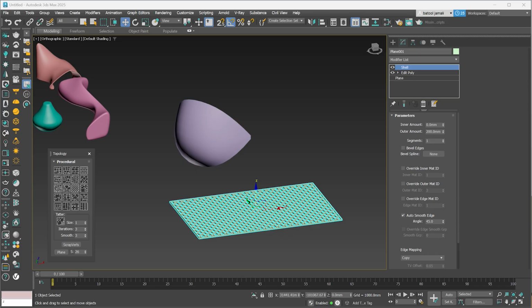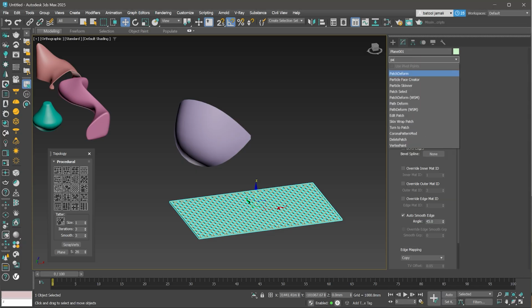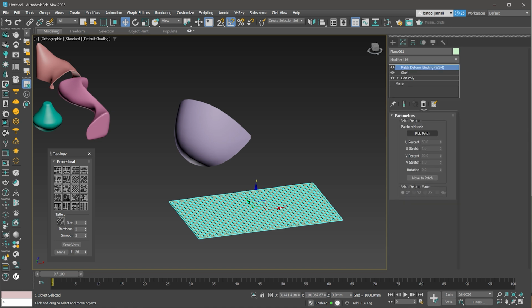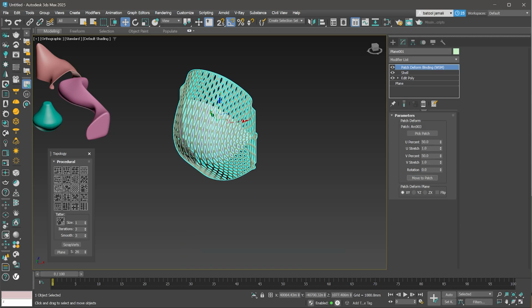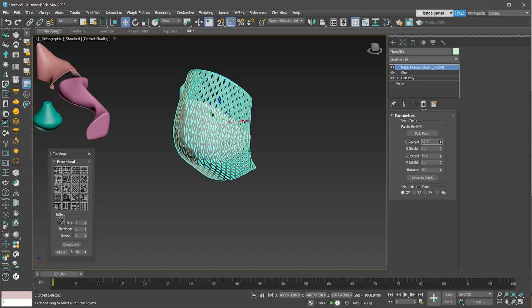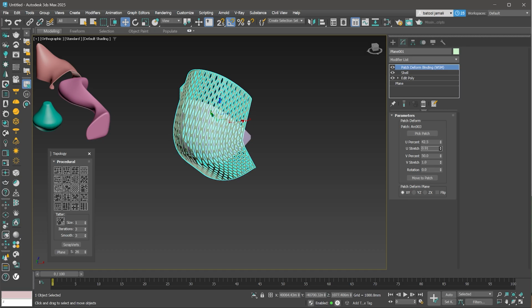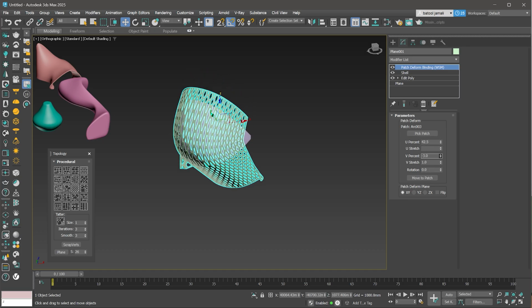I'll select the object first, and then I will add patch deform WSM. Okay, so we have path deform and we have patch deform. I'm going to take the patch deform, and then I will click on pick patch, and then I will select this surface that I've created. It will start taking the shape, but I have to move it to patch so I can see it in here, and then I can start stretching. So you can stretch it from all the sides until you reach the kind of size that you want.